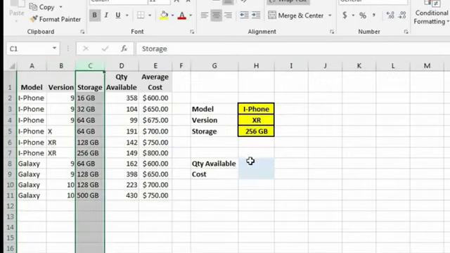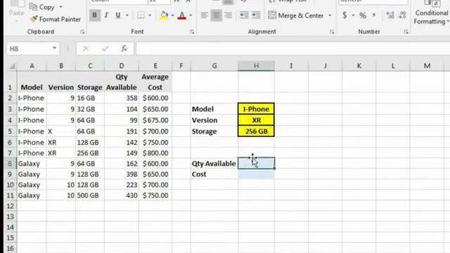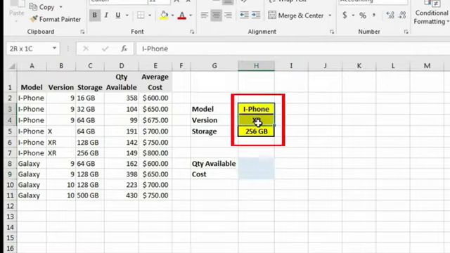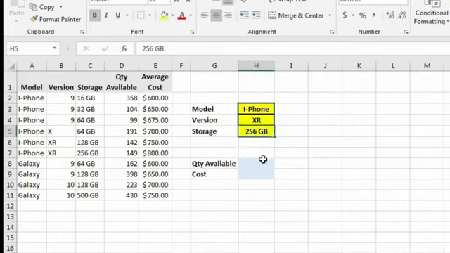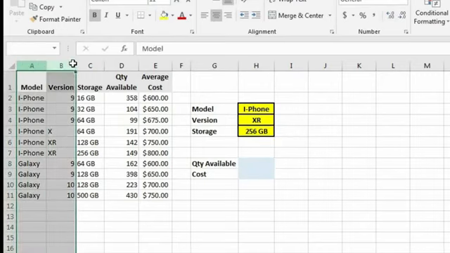Now suppose here in cell H8, we wanted to find the quantity available, and in cell H9, we wanted to find the cost for a particular type of phone based on the values in cells H3 through H5. Well, in order to do that, we're going to have to use what's called an array. If we try to do a VLOOKUP or an index match, it's not going to work because we have duplicate values in all of these different cells here.